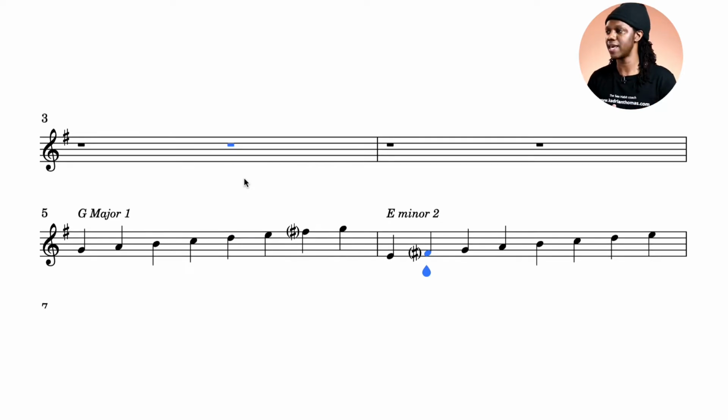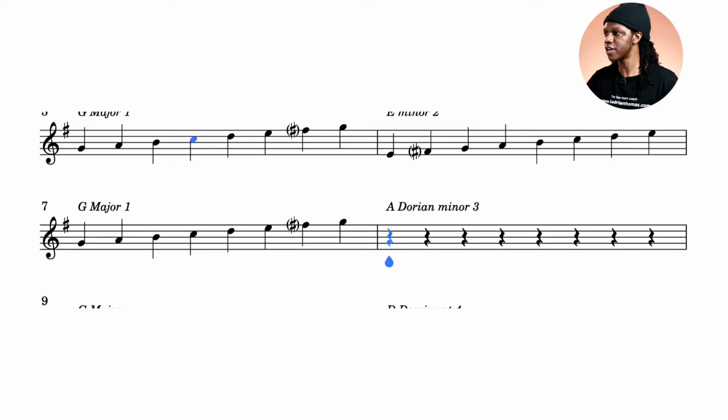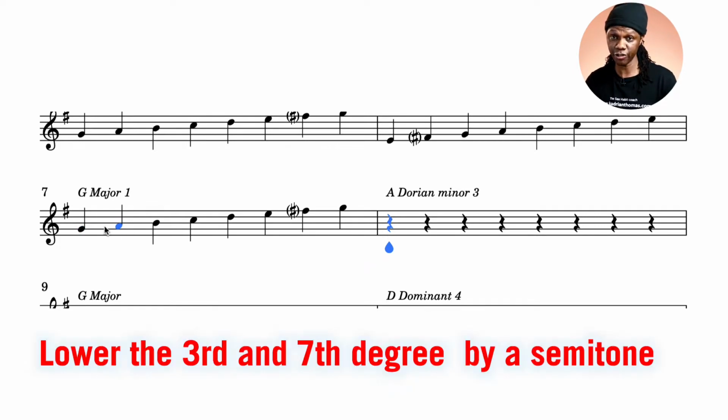The third scale that we are going to make, so let me copy over our G major scale right here. The third scale that we're going to make is another minor scale, which is the Dorian minor scale. So a Dorian minor scale or mode can be made two ways. The first way is to take a major scale, any major scale, and you lower the 3rd degree and the 7th degree of the scale.